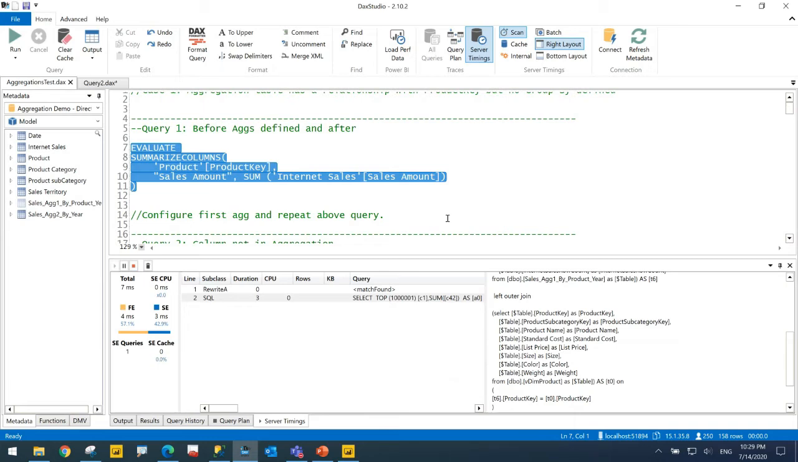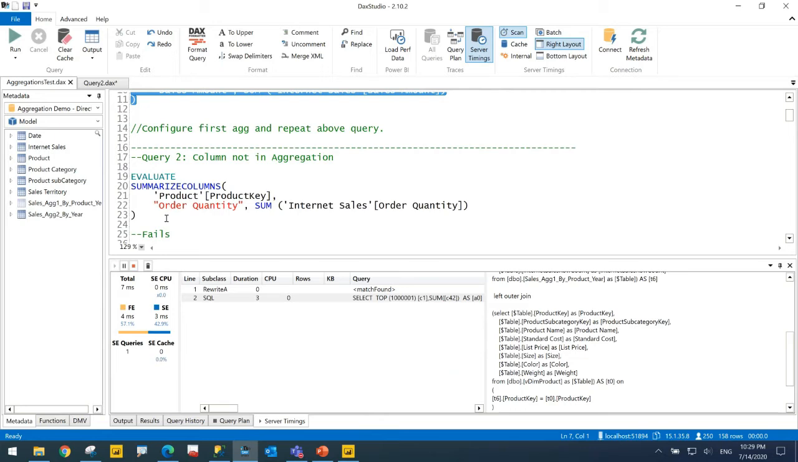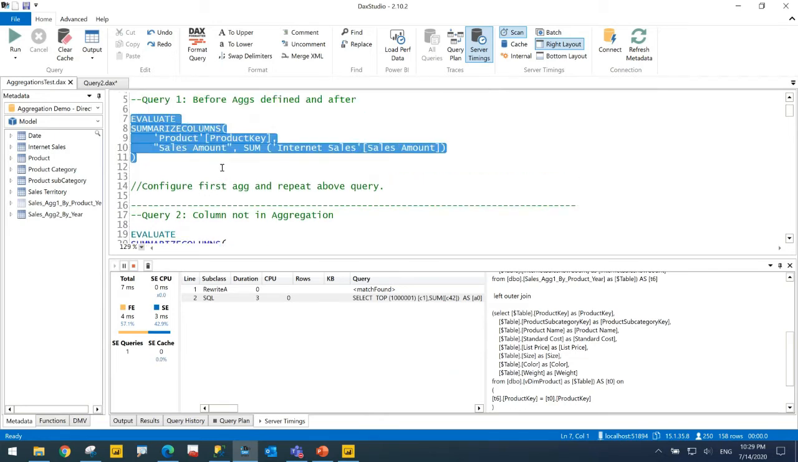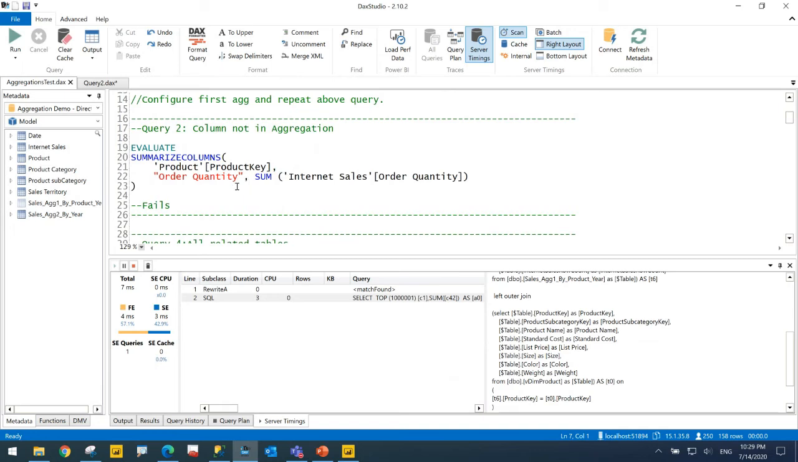It's just as easy as this to set up aggregations. Now that I've done this, not only this query, but any other query that's connected to the family of products, the product table, is going to work with aggregations for the sales, because that's the only thing we've set up so far.